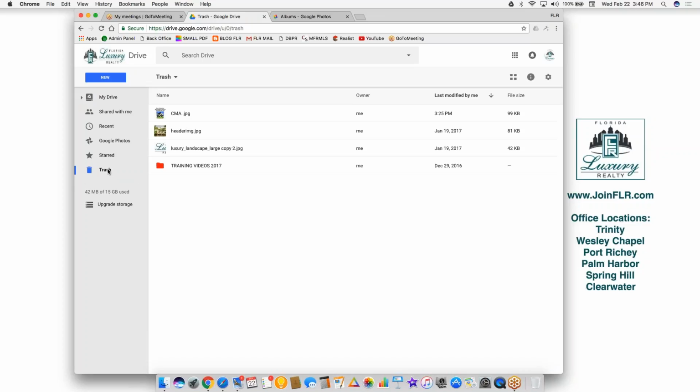Trash in your Google Drive does come away from your storage. So you can see that that CMA image is 99 kilobytes, which is nothing, really. But when you start to add stuff, you just keep throwing things out, but you don't empty your trash, it's going to start to come away from your usage. Okay? So when you open your trash, you go to the top.